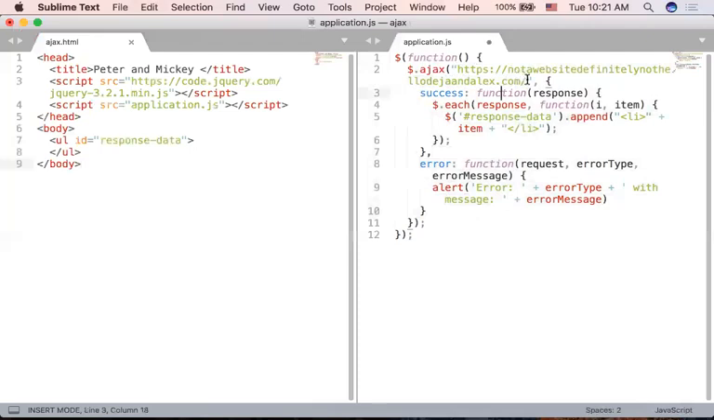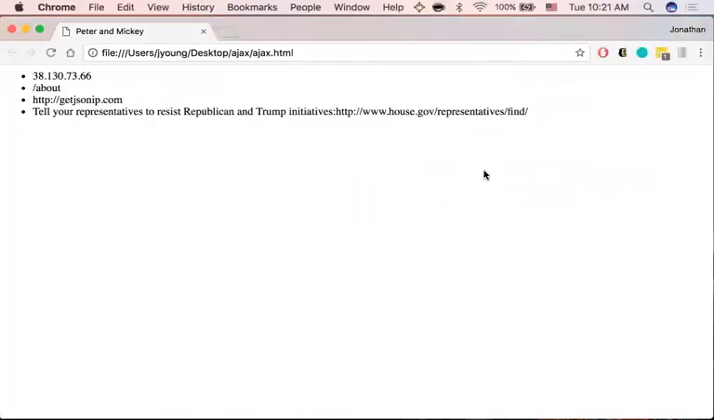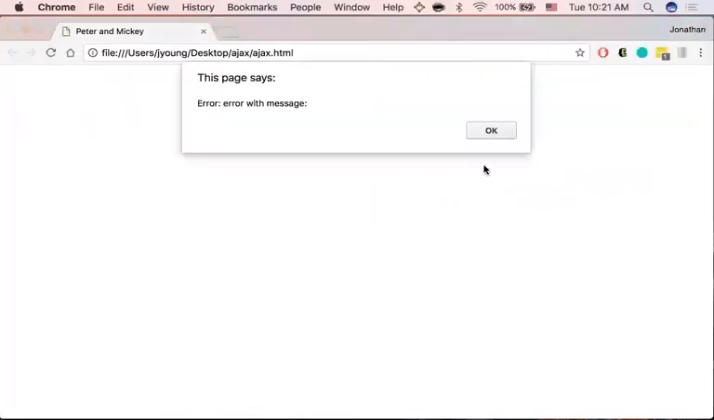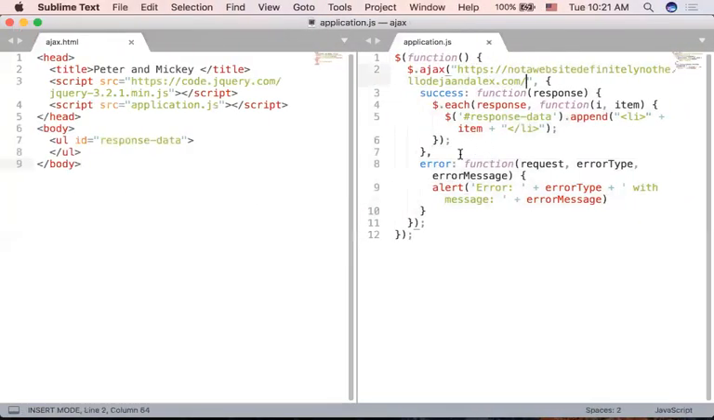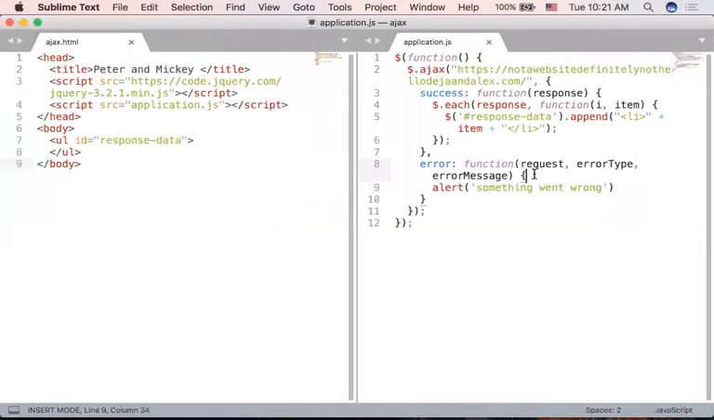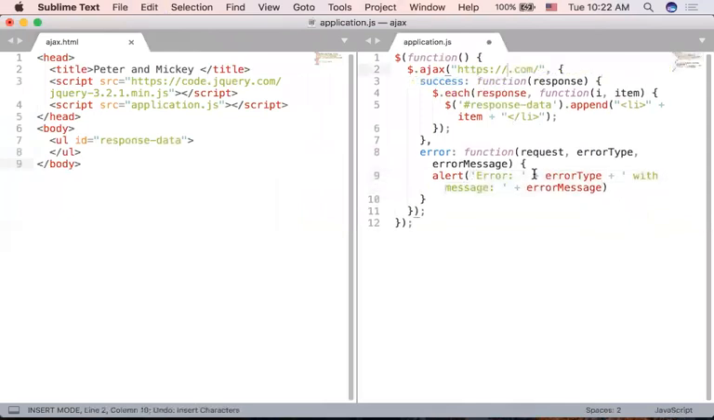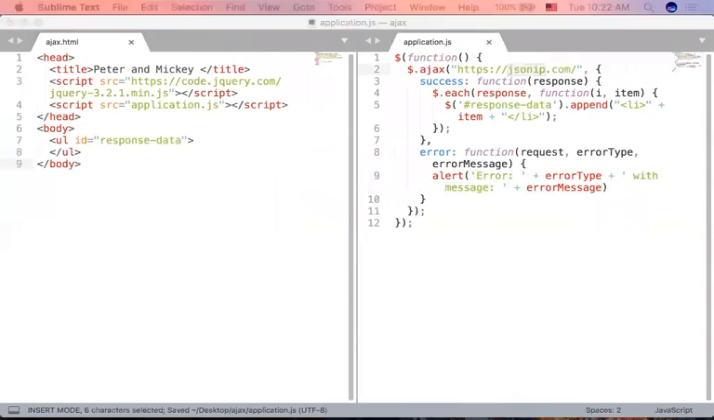Because I'm making a request to a website that does not exist, I should hit this error message right here. So if I refresh, bam, there's a little something that tells me that something is wrong. It says error with message, something. So it just lets me know that something blew up. Or you could be as simple as "something went wrong, refresh the page." You could say that as well. All right, so we'll go back to the way things were.